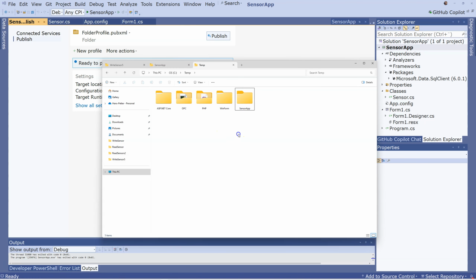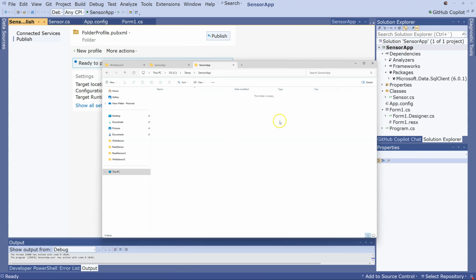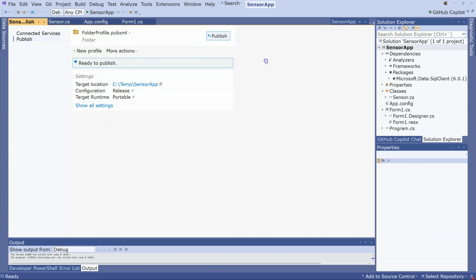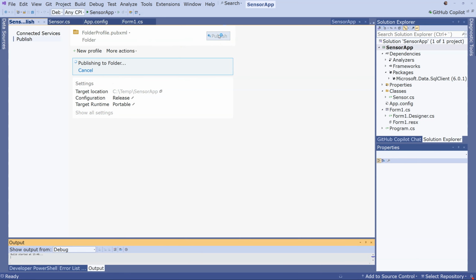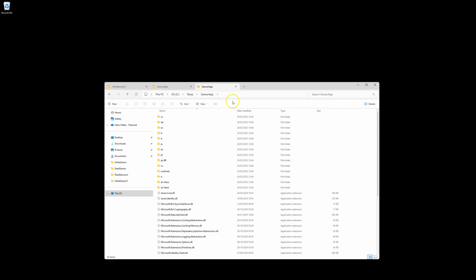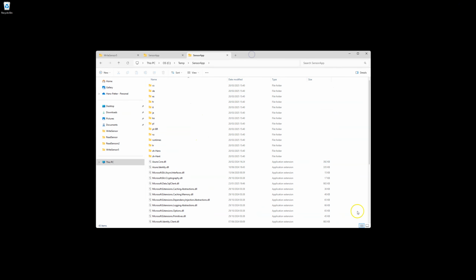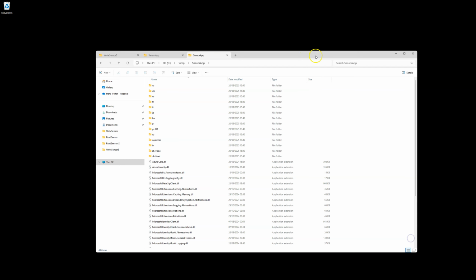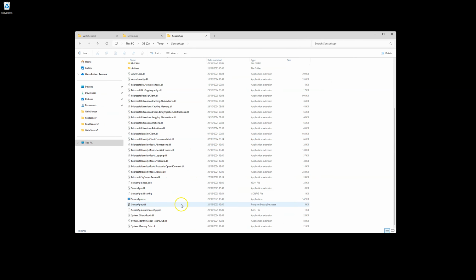Let's go to this folder, click sensor app, just give me a second. So far it's empty, but you need to click on this button that is popping up here, publish. Now it is building our project and creating an executable application. When it's finished, publish succeeded. I can just go to that folder, and then you see lots of files have been created here, and one of those files is called sensor app executable.